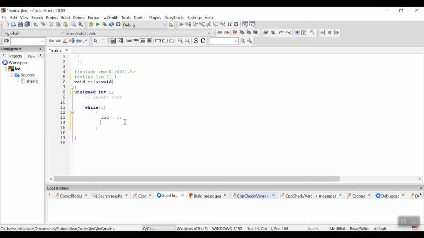You need something to visualize that the LED is glowing. Otherwise it will be too rapid to understand. So here I am creating a dummy loop. Dummy loop like this: for i equal to 0, i less than or equal to 40,000, then i plus plus. At last a semicolon. That means it's a dummy loop. It will just consume time, nothing else. Then LED equal to 0, so I am switching off the LED, and again the loop, so that the two states will be visible.